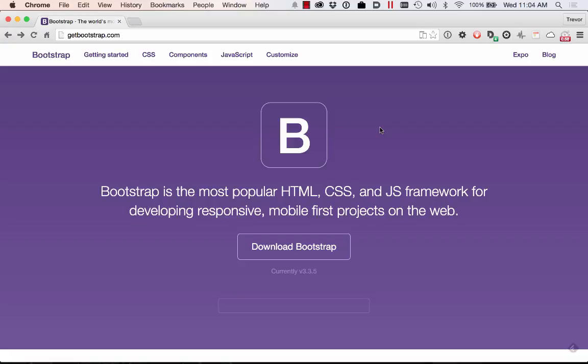It's not the only CSS framework. There are other really good ones like Foundation. But for the sake of simplicity and because this is such a good package, we're going to use Twitter Bootstrap in our application. And we'll be using it from now until the end of this course. So the first thing we have to do is install it.